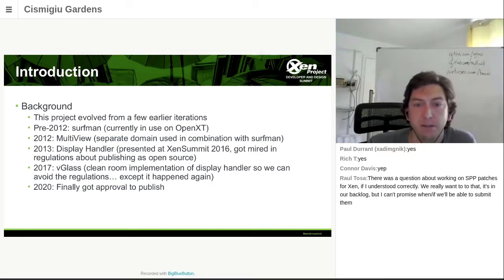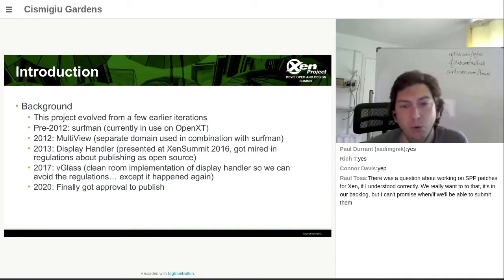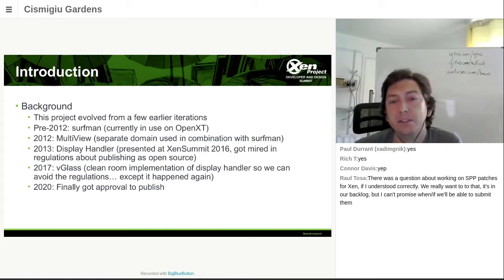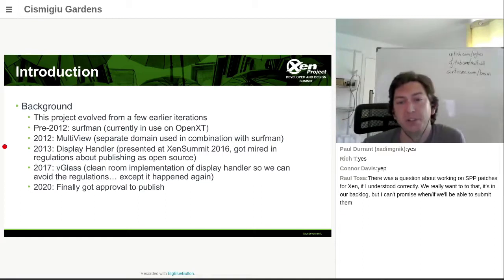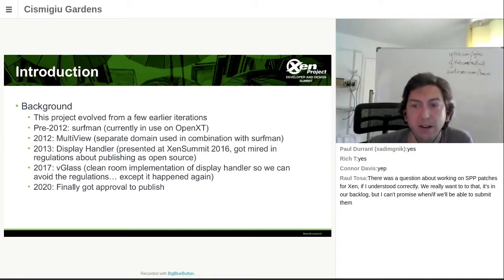In 2013, we came out with Display Handler, which essentially allowed us to do multi-monitor. Surfman itself can only handle a single display, so we came up with a design to extend that to multiple displays across multiple guests. We presented this at Xen Summit in 2016. We were getting ready to open source it, and then we got mired in some regulations.